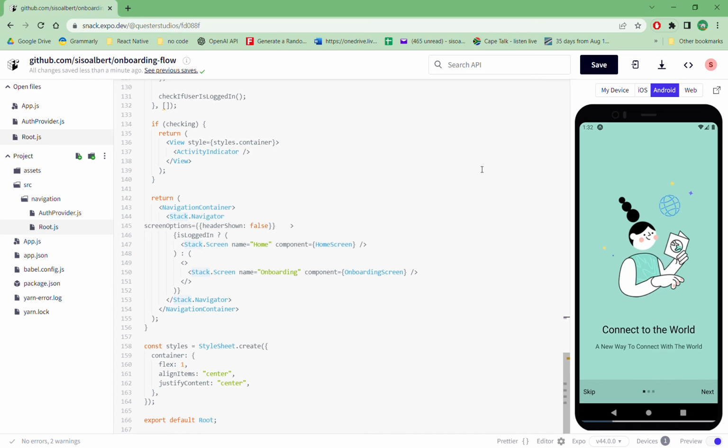So here we have a React Native app which is done on Expo. In this case, we are demoing the onboarding flow. So whenever a person opens this app, this is what they're greeted with.